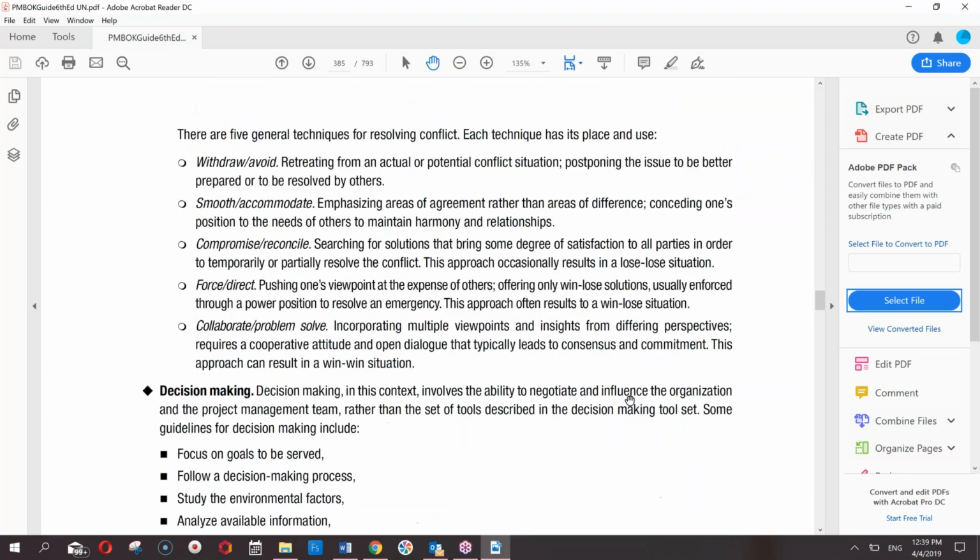Okay, there are 5 general techniques to resolving the conflict. This is exactly what I was talking about, and they will be asking questions about it in the exam. Now, listen to them very carefully. I know you might be knowing them already, but this is very interesting.